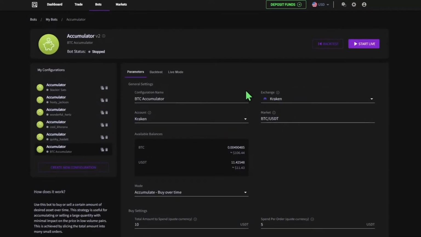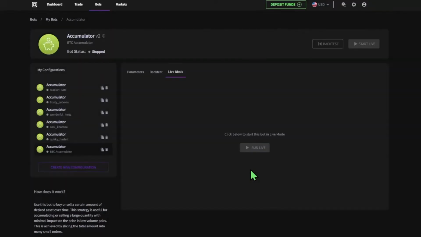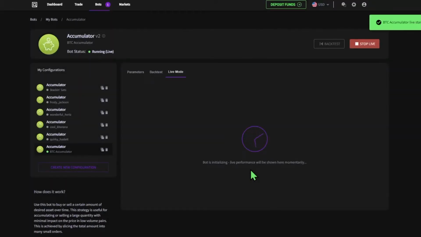Double check to make sure everything is set up nicely, and then you just hit start live mode. What you're going to see is the bot going straight to work. In this case, it's going to be using the accumulator and the settings that we set up.